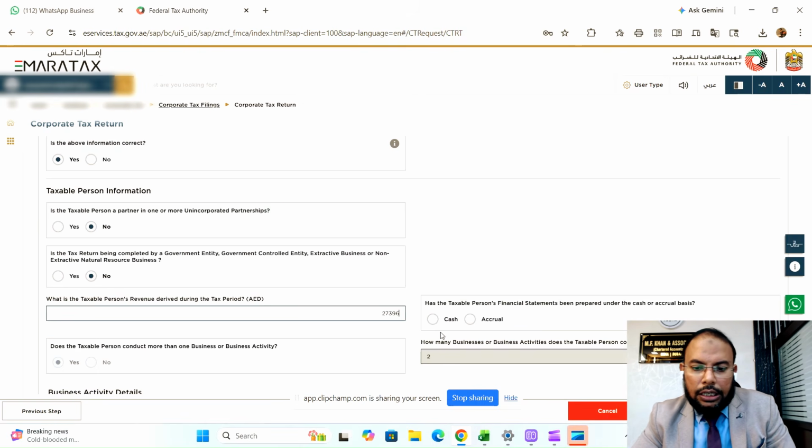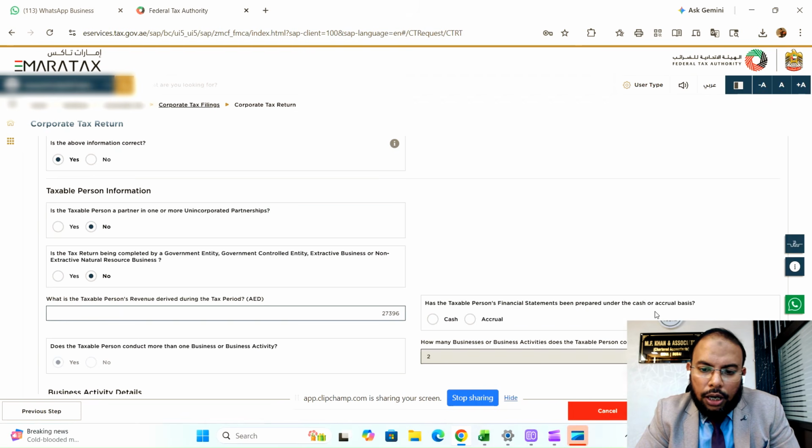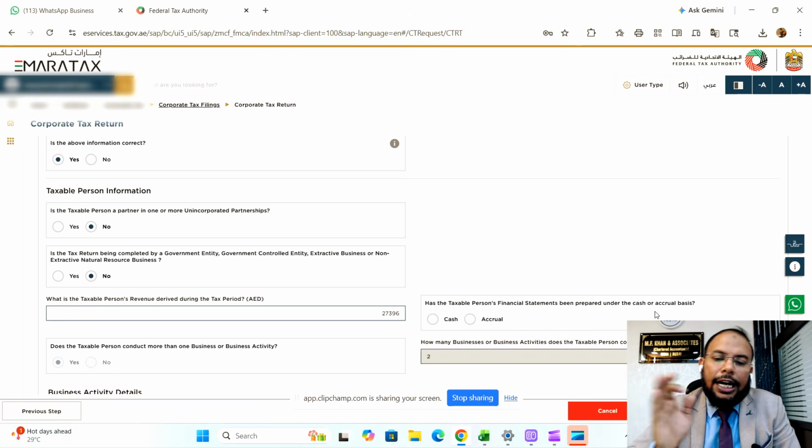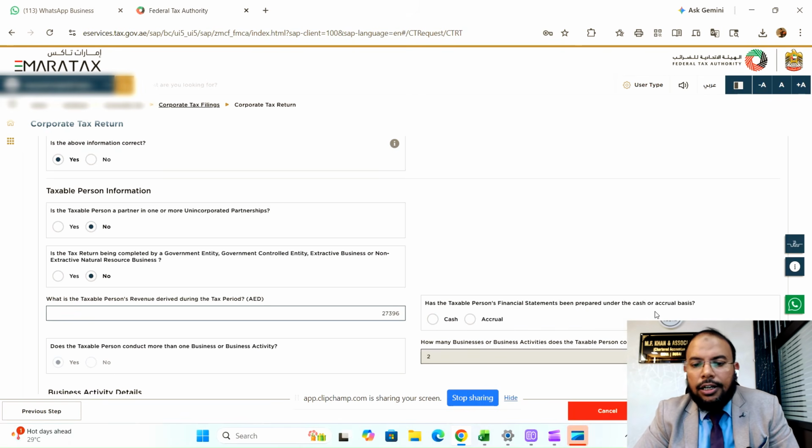Further, we will discuss the next scenario. Has the taxable person's financial statement been prepared under cash or accrual? Here we need to inform whether the FS we made follows the cash method or accrual method. Normally, we follow the accrual method. Why? Because in VAT filing also we adopt the accrual basis, so here also we need to opt for the accrual basis. But remember, as per the law, if your turnover is below 3 million AED, you can opt for the cash basis also. But my suggestion is that you follow the accrual basis for alignment with VAT filing. I hope it is clear.